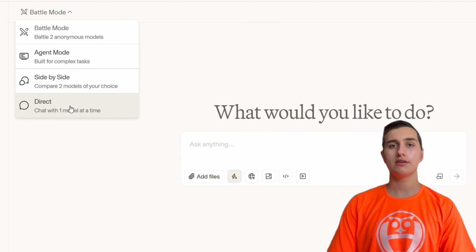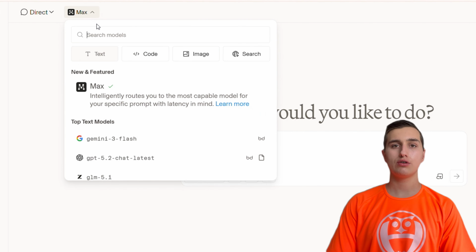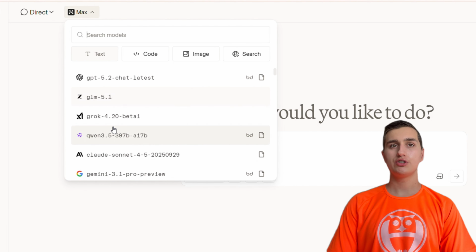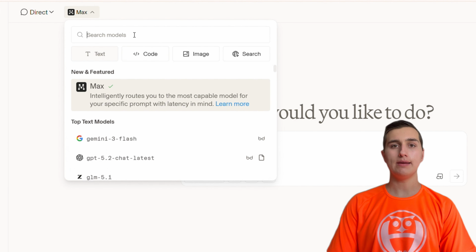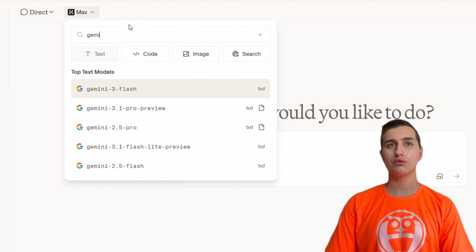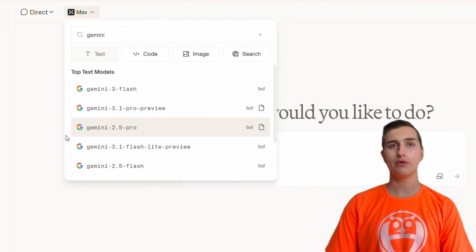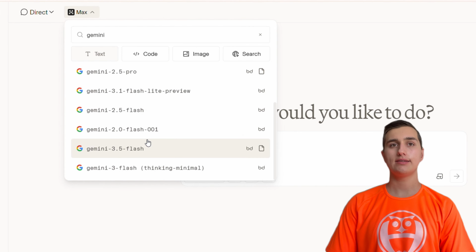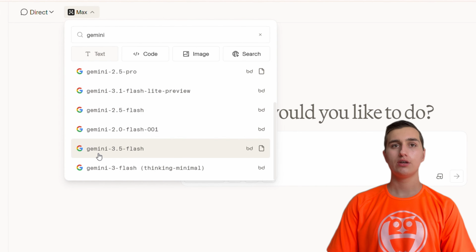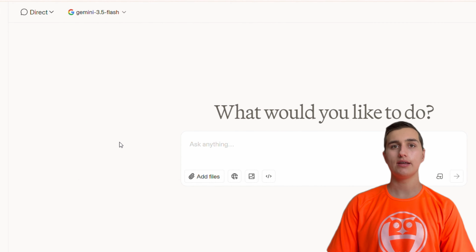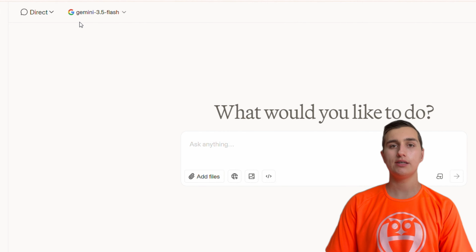I'm gonna click right here on direct, and as you can see, there's a ton of different AI models. You can choose from different categories. There's the text, the code, the image, and finally the web search. There's models from Gemini, GPT, Grok, GLM, Qwen, Claude, and many more. So what you have to do is to search Gemini in the search bar, and you just have to scroll down and see Gemini 3.5 Flash. You click right here, and as you can see, the AI model is now selected, and I just need to put my prompt and see the answer.